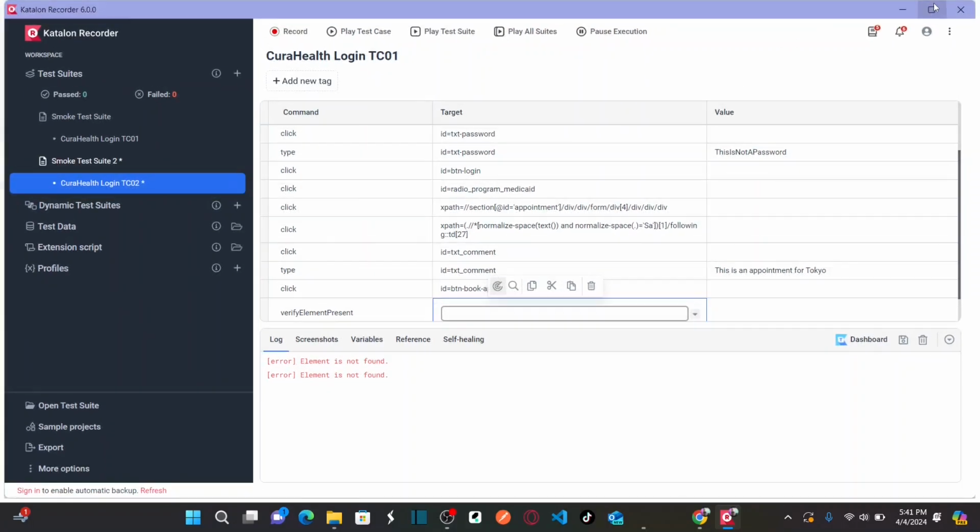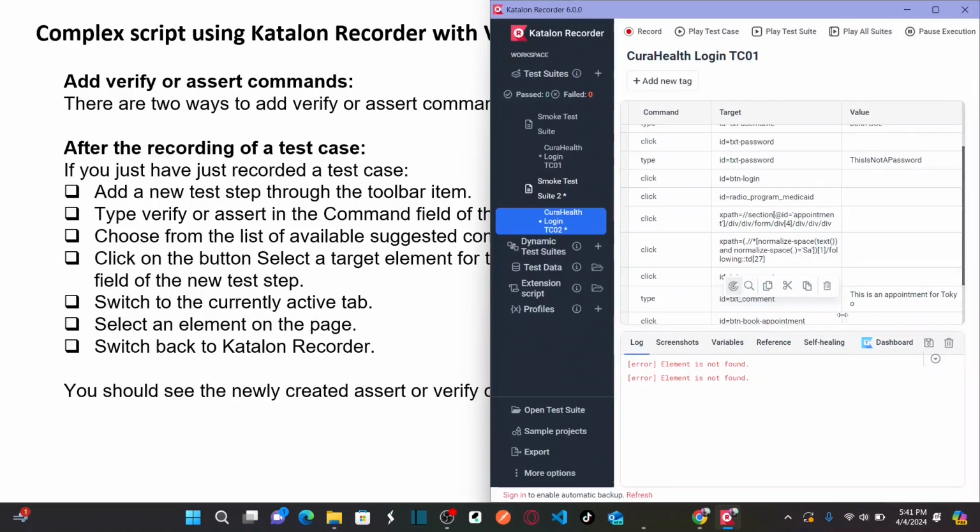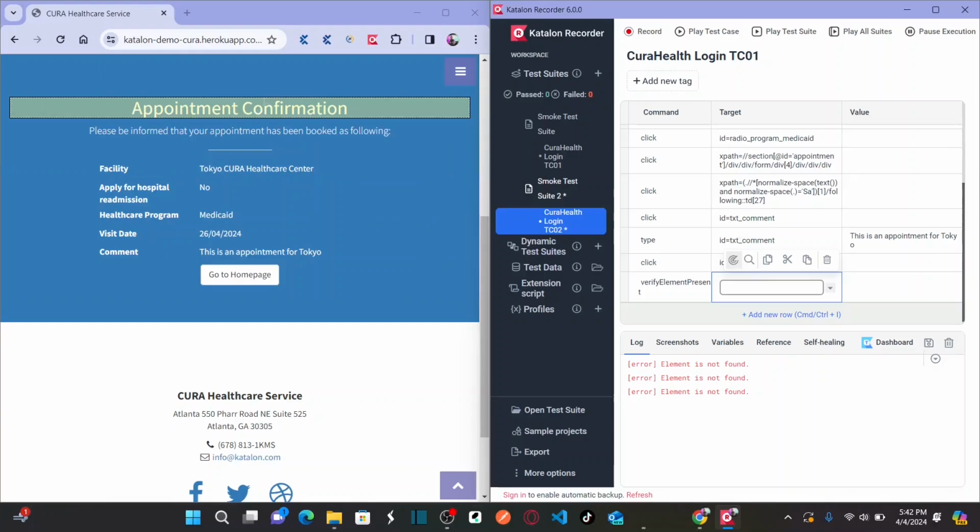What I'm going to do here again, put it this right side. So here under target, let's go back to this website. So you can see this Katalon recorder is now identifying each and every element, right? You can see whenever I place a cursor on any element, it is highlighting.